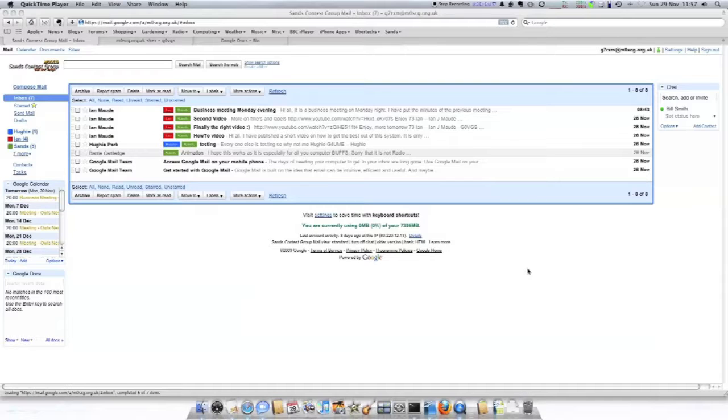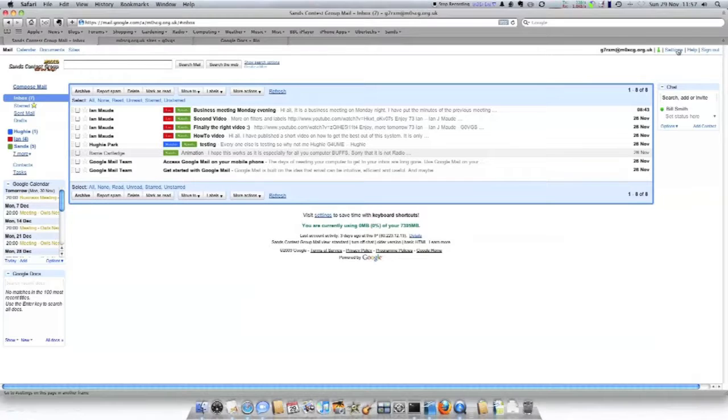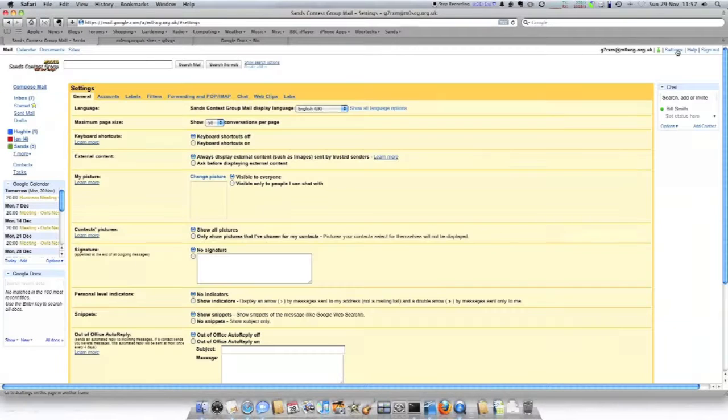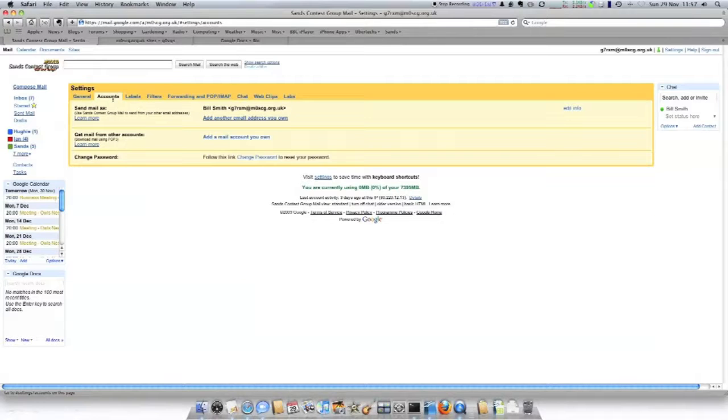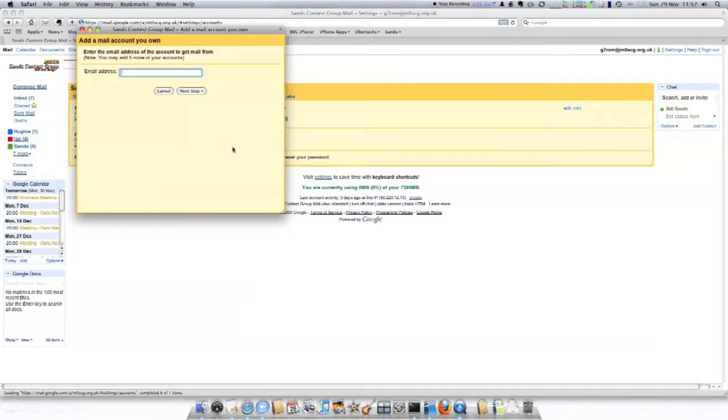I've set up a test user at PlusNet, which is my ISP, so that we can show you how to do this. So the first thing to do is to click on Settings, and that will of course bring up the settings dialog that we've seen before. And we're going to go this time to Accounts. Now here it says get mail from other accounts, so we're going to add a mail account that we own. And this is really very straightforward to do.